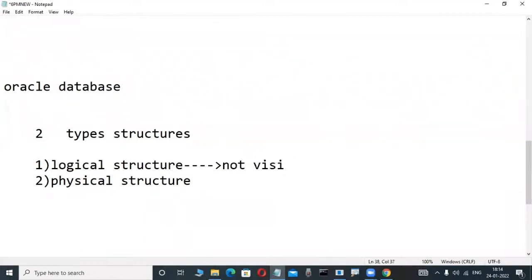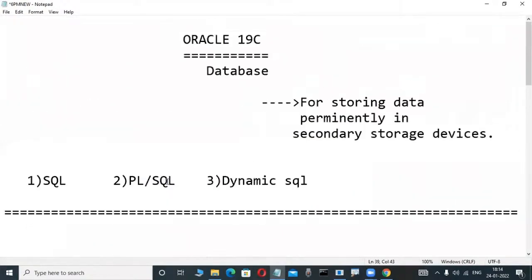A structure which is visible in the operating system is called a physical structure. Whenever we install Oracle, SQL Server, or DB2, these software automatically create three physical files. I told you this in previous classes. That's why a structure which is visible in the operating system is also called a physical structure.